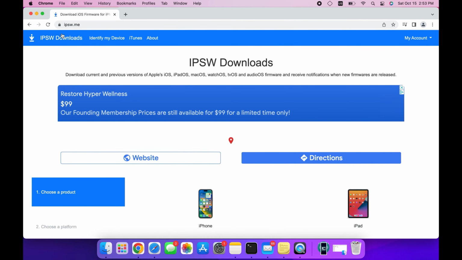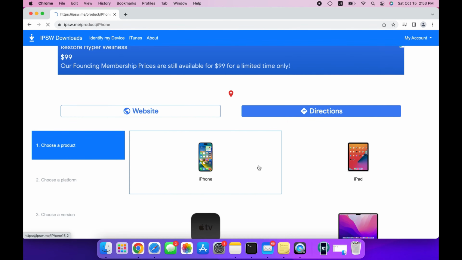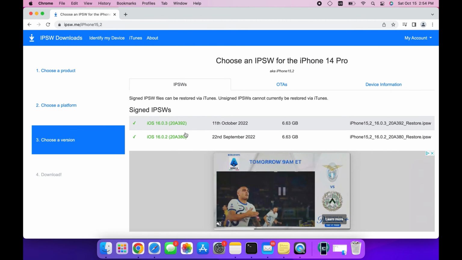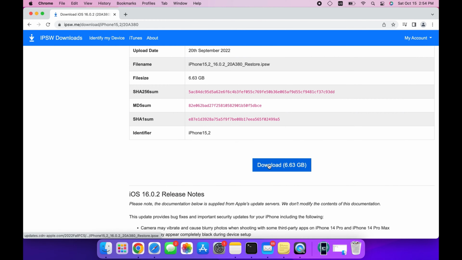And then open your web browser and go on to ipsw.me. And select whether you're using an iPhone or iPad and select the model of that device you're using, and then select one of the signed IPSWs and scroll down to the button that says download and press on it.